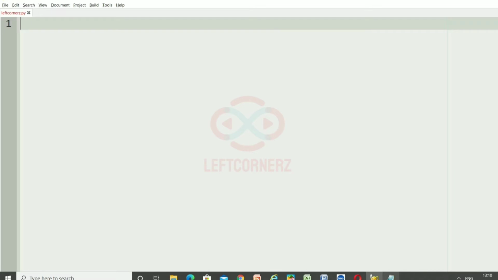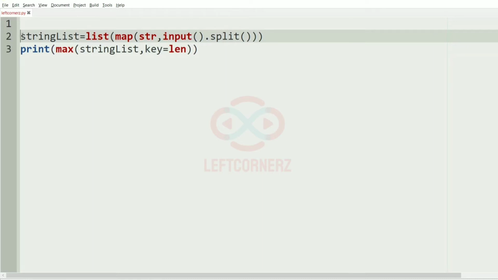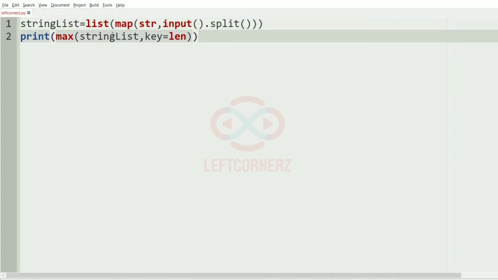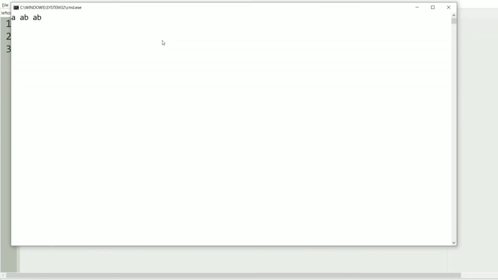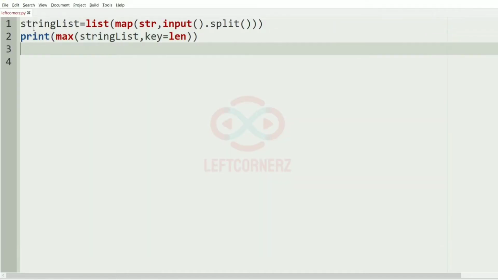Let us solve another program. In this program, we are getting a string list from the user and it is stored in the variable called string list, and we are printing the string having maximum length as the output, and we are using key here. Let's run our code. In this list, ABCD is the only string having maximum length, so it is printed as the output.